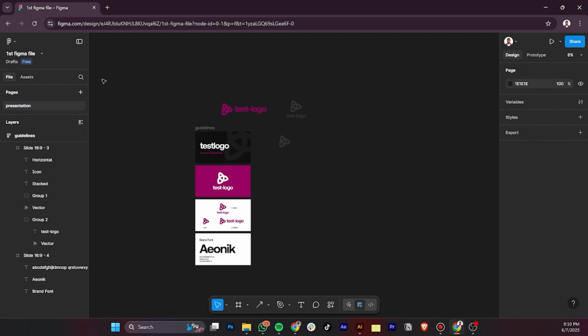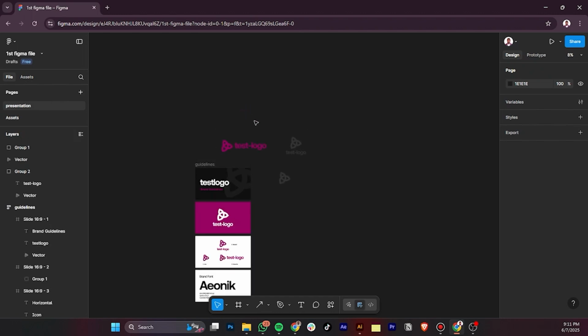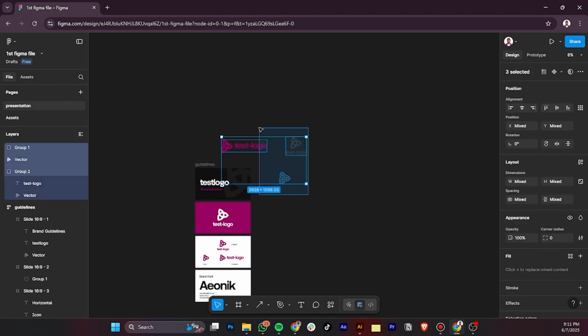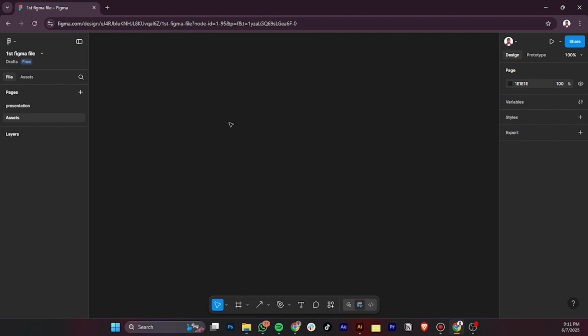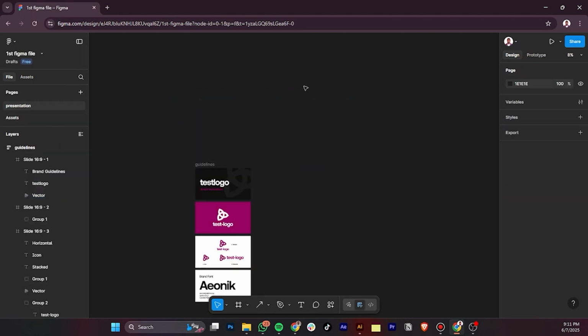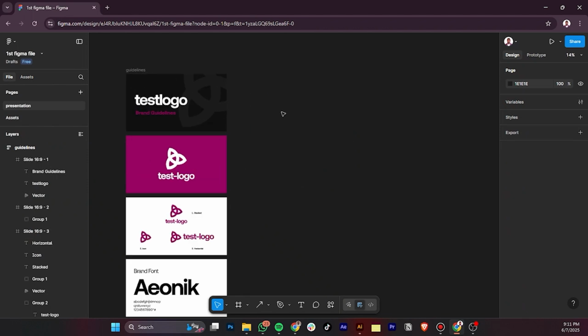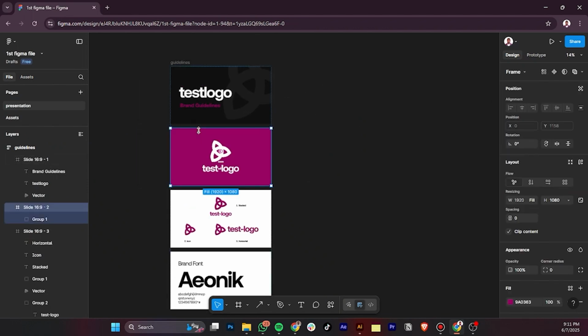I can create another page and call it assets, in case I just want to separate my files. So I can take all these logo files now, Control X, take it to assets and paste it in assets so that it doesn't disturb me here in my presentation. You can see that.